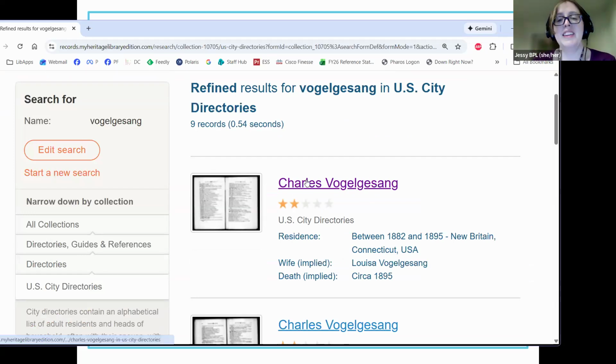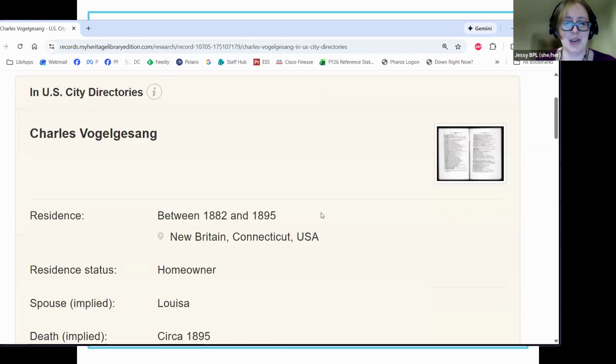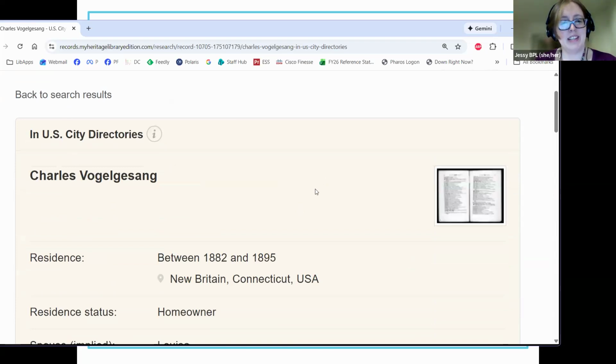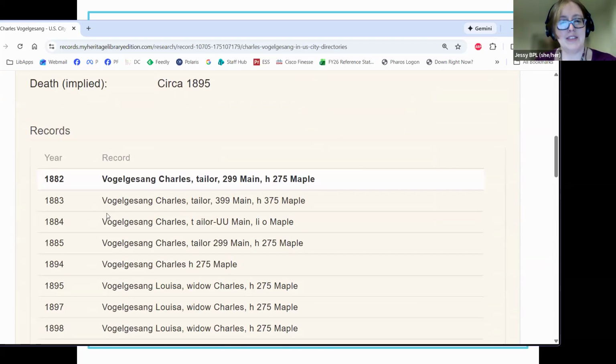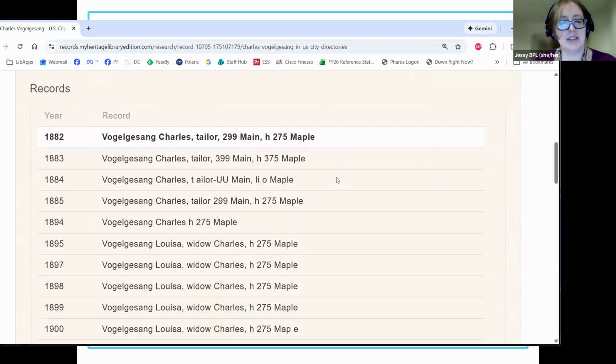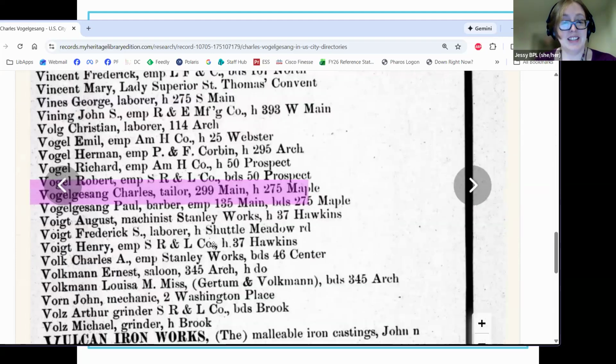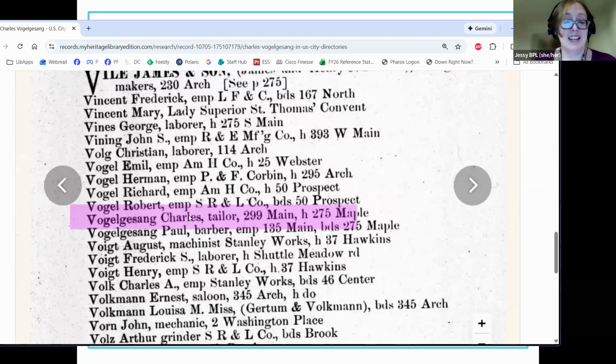Another thing to keep in mind: if you have an ancestor who came from another country and might have changed their name, you might need to search for the name they had in the country where they were born, and also what they had when they got here. So this is my 5 times great-grandfather. The cool thing about this collection, you're not going to see this on all of them, is that if they see a big run of the same name, they'll give you a listing of all the different ones. And this one does highlight it, so you can see this is my ancestor. He was a tailor. So this is New Britain, Connecticut.